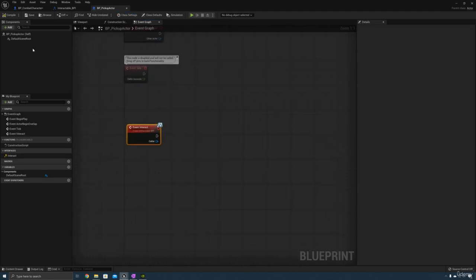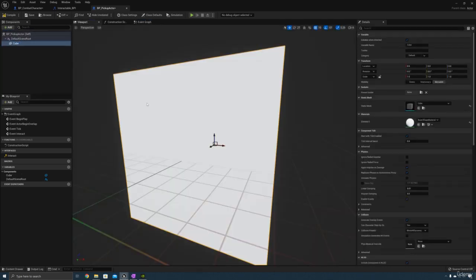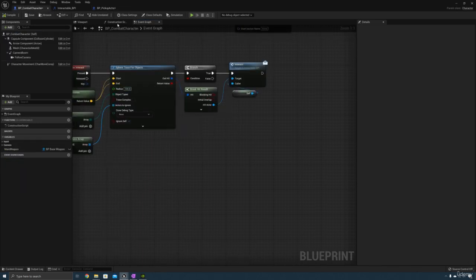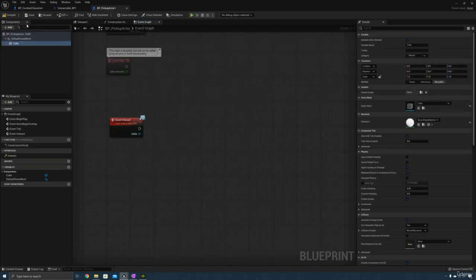Now let's add a mesh, so that way we can see the pickup actor in the world. We can just add a cube. Now we need to add a collision to this pickup actor, so our sphere trace can hit the pickup actor. So we just need to add a sphere collision.